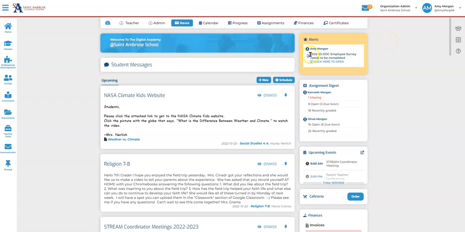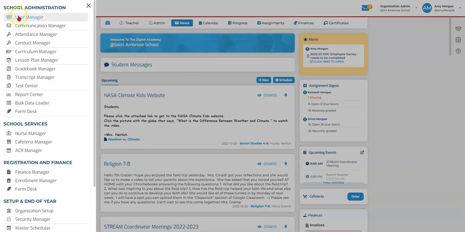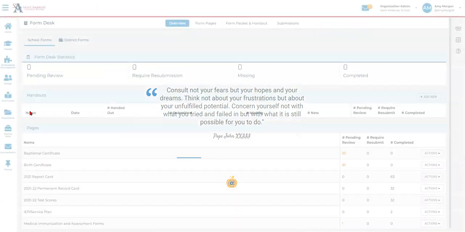Once you have selected an administrator role, you should see 3 horizontal bars in the upper left corner. This is the admin menu. Click the admin menu and select Form Desk. You may not see all of the options that are currently on the screen, and you may see Form Desk twice. That is okay, both links go to the same place.